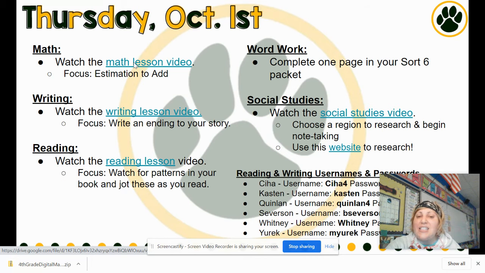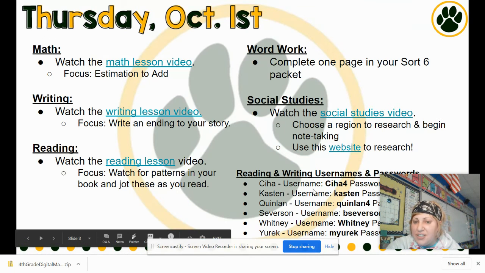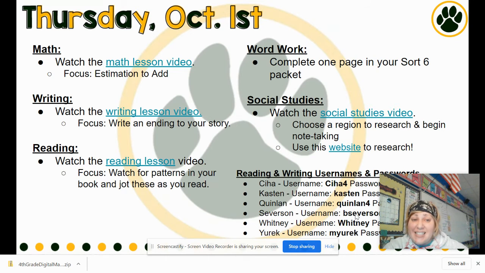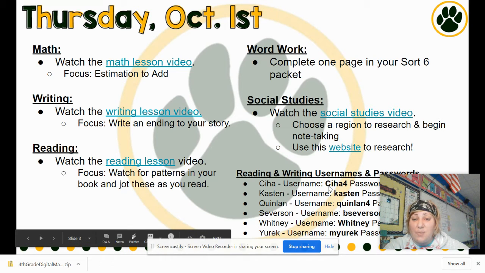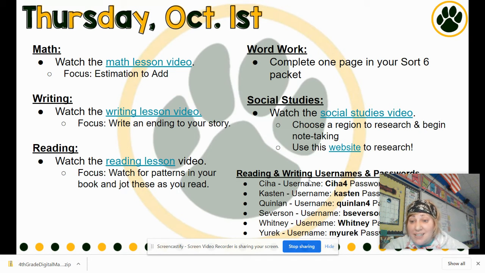Then to access the video, over here on the side, you're going to see these usernames and passwords. In order to get into the video, the kids will have to put in the username Sia4 and the password 4th grade. We've practiced a little bit at school, so I think they will know exactly what to do, but in case they need help, that's the username and password.